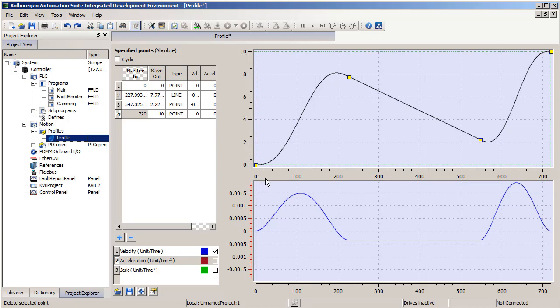Now my master input scale goes from 0 to 720 because I changed the range from 360 to 720. So now I specify how the slave moves over 2 revs of the master, and also my slave points or y-axis go between 0 and 10 because I changed that from being in degrees to different user units.